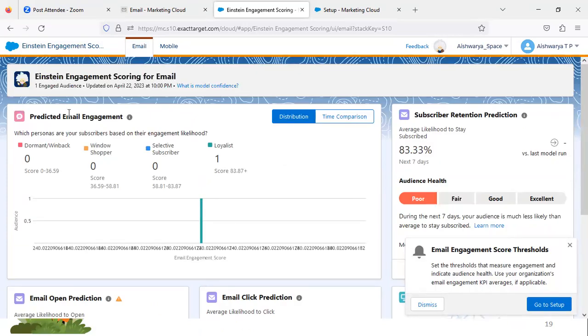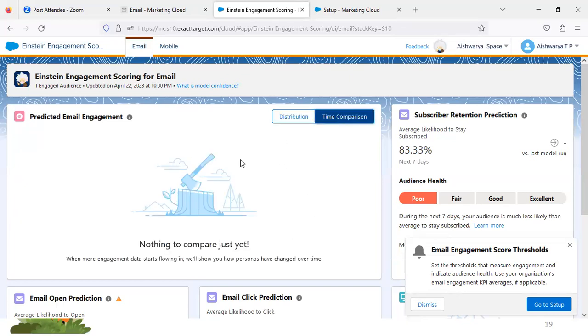So starting with predicted email engagement, we'll have how many of them are dormant, how many of them are window shoppers, selected subscriber, loyalist with a score for them. And we can also have time comparison. As of now, we don't have much details here. If not, you'll have some graphical representation for a time period with some filters set for time. Based on that, you can select the range.